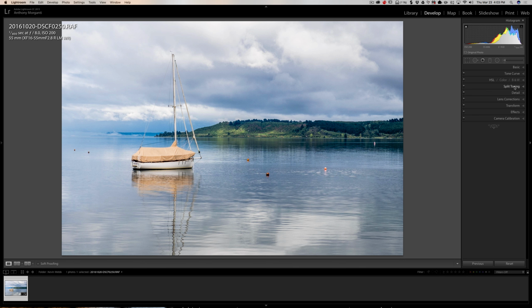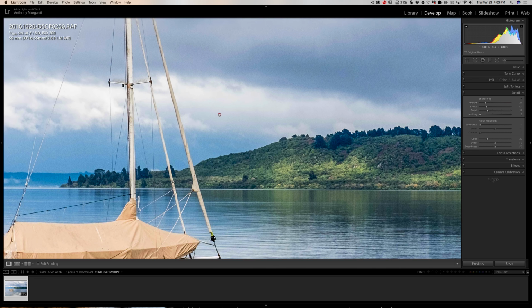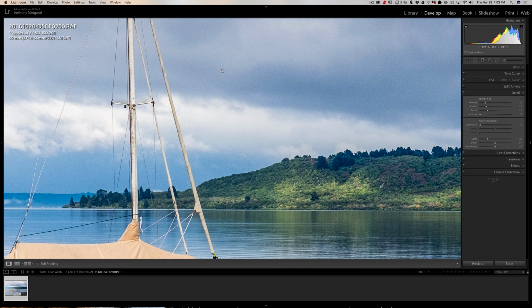I'm not going to do any split toning to this. We're going to jump right down to detail. Now, I'm going to zoom in. I like zooming in when I do this. And there's quite a bit of noise. So I'm going to get rid of noise first.